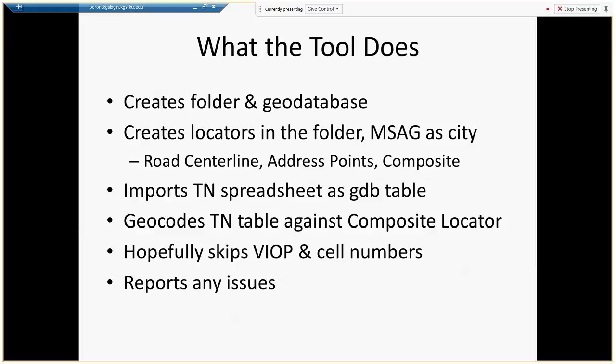So as it's going through its processing, the tool will create locators that are in the folder, and the key about these locators is that it's using the MSAG attribute as the city place. So it's actually going to create 3 locators. It's going to create a locator for the road center line, a locator for the address points, and then a composite locator that first cascades through the road center line locator and then the address point locator.